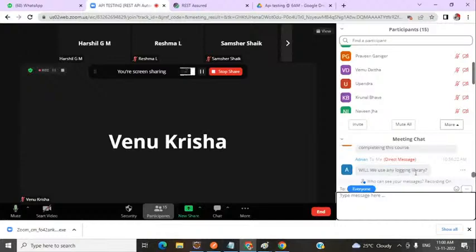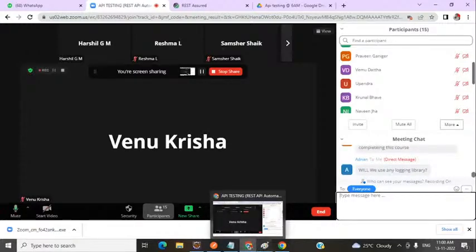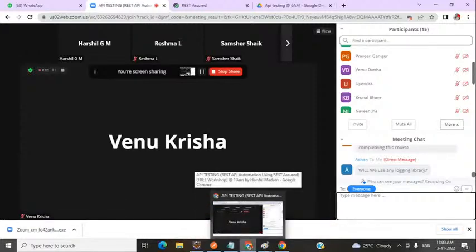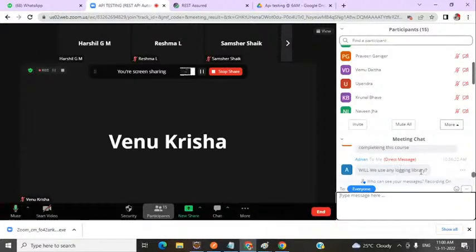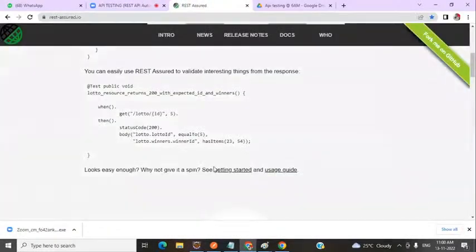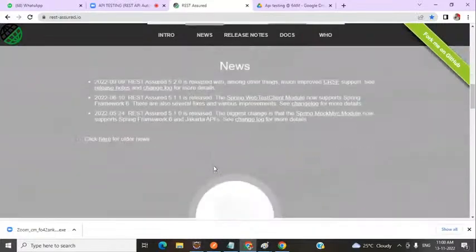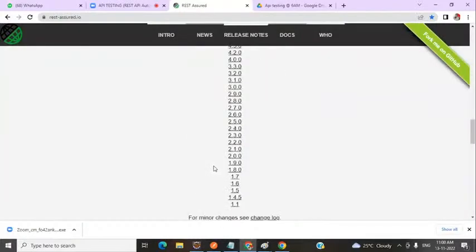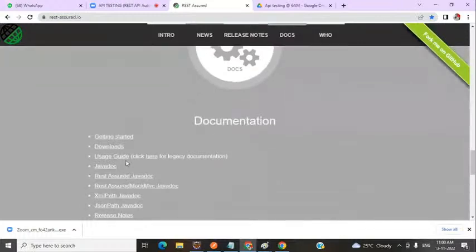So will we use any logging library? Yes, we'll be using logging. Here in Zestro, we already have a method for logging purposes, so an extra library is not required. In the Zestro library itself, we have a logging concept. For example, we don't need to add a separate library for logging as we had in Selenium. That is not required here because the library itself has it.